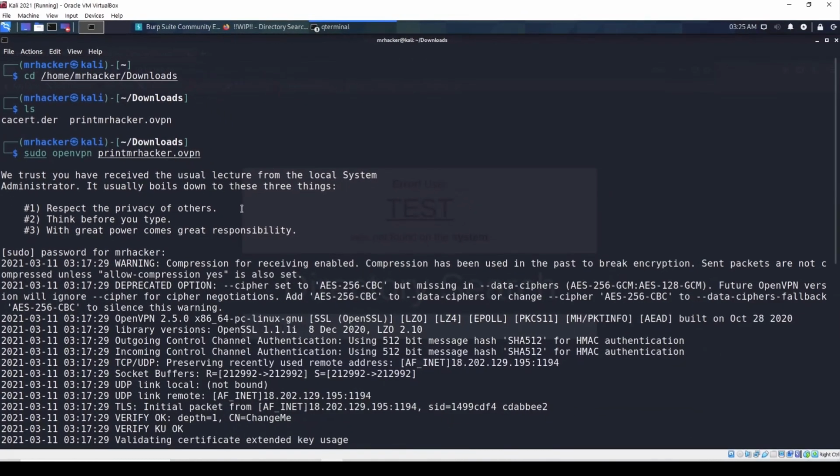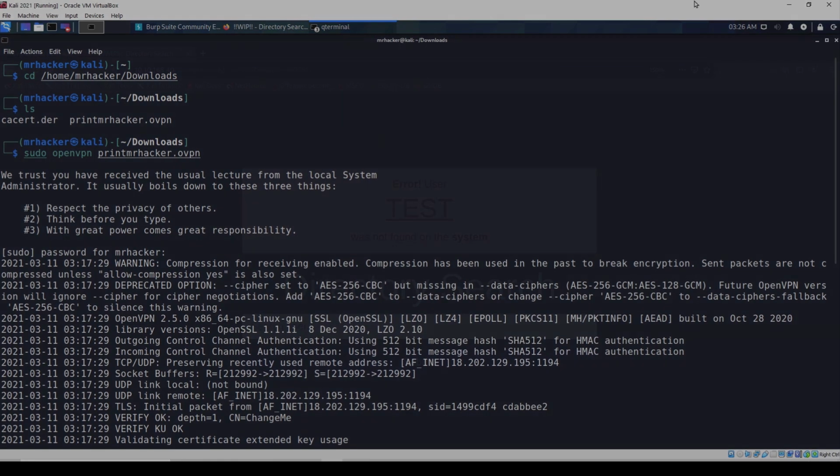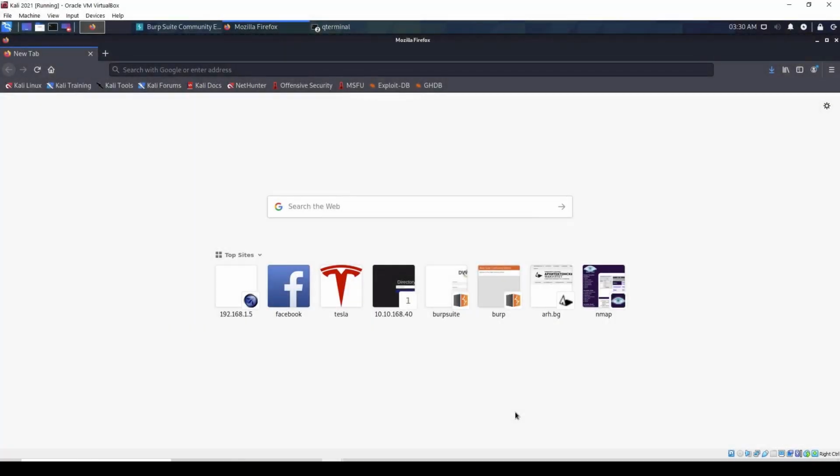Okay, awesome. Now that we got that out of the way, let's see an example of HTML injection on our OWASP BWA virtual machine. See you in the next video. Welcome back.